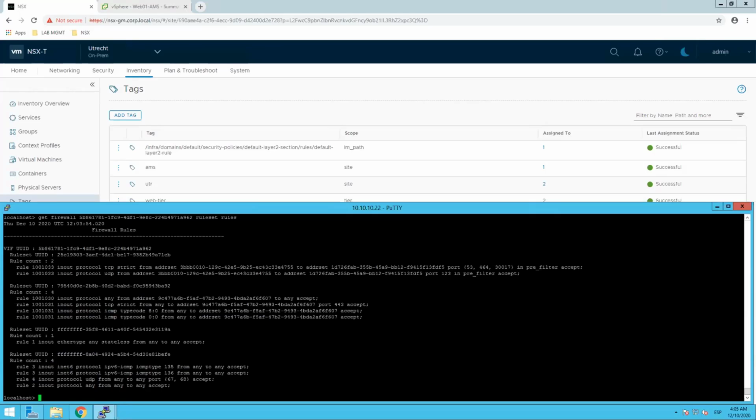And there's another one. No. The tags that you have to use here are the NSX tags. It's not the same.